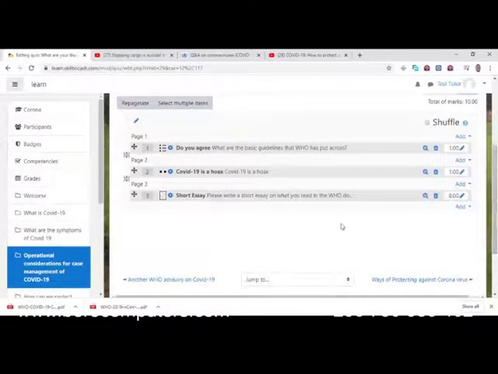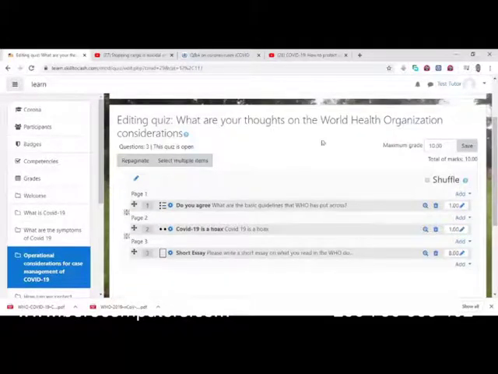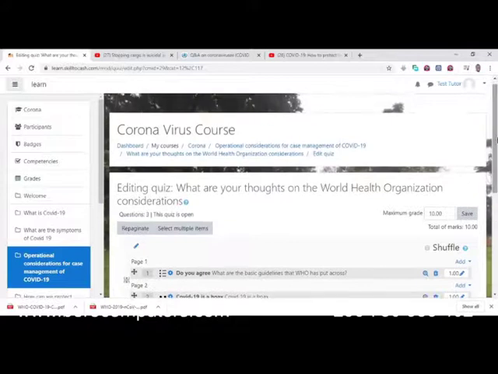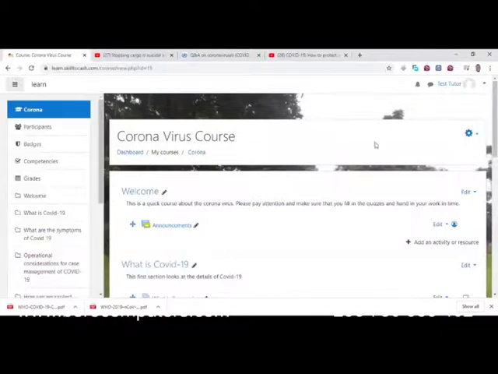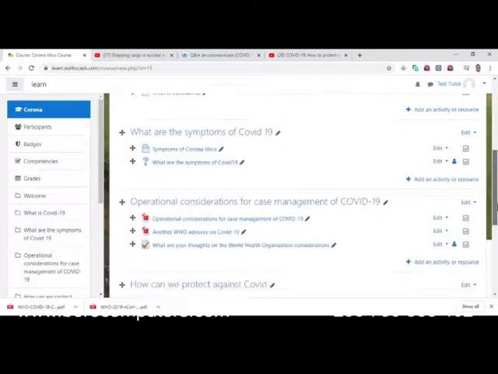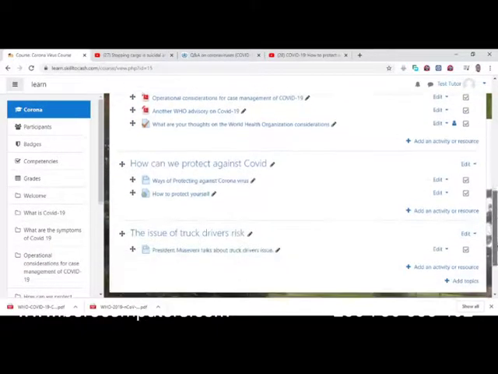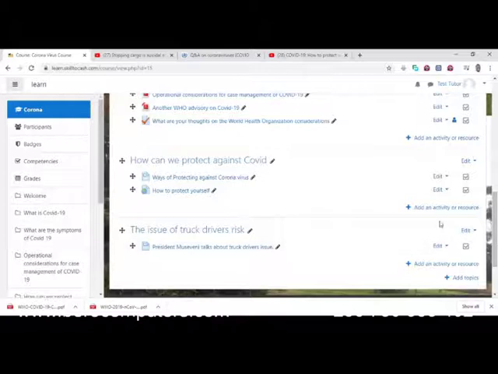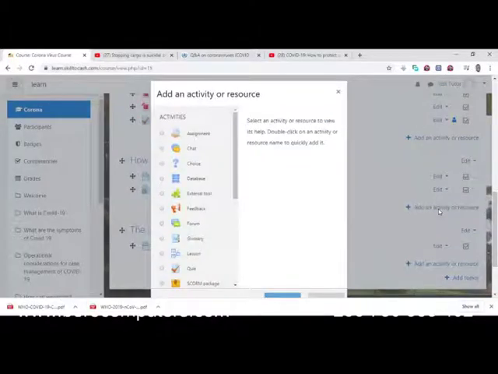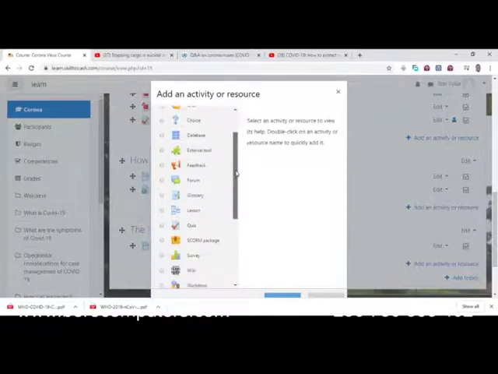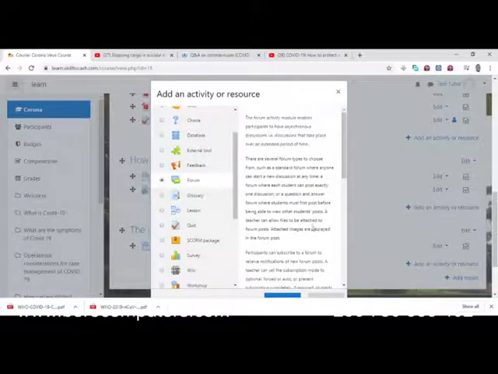All right, we're going to take a look at another one which is very relevant as well. So we go back to our course, which is the Corona course. And then, for example, you want to add something. How can we protect against COVID? All right. You add an activity or resource, and we're going to add the forum. All right. The forum option is very interesting.